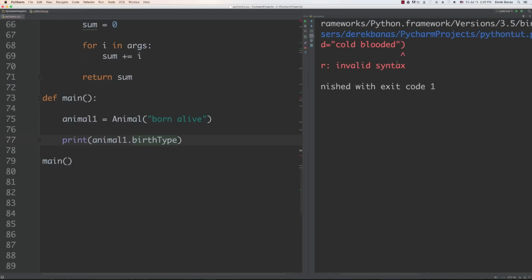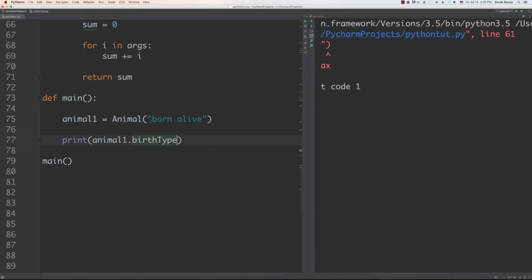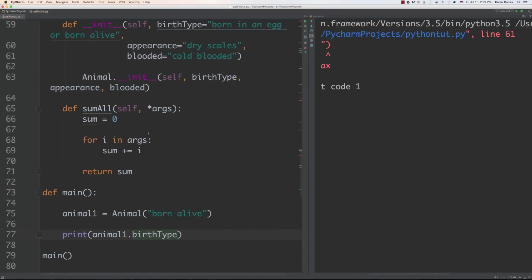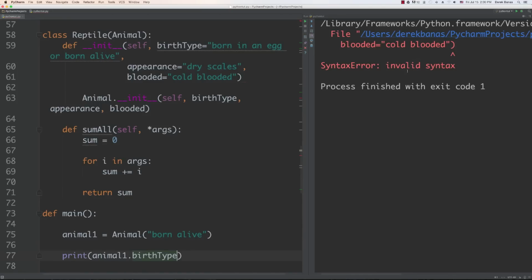And we come over here and line 61, it says I did something wrong, let's come up and fix it. Oh, it's saying invalid syntax. These errors that they give you in Python are terrible. I could tell exactly what I did wrong. I forgot to put the colon inside of there.